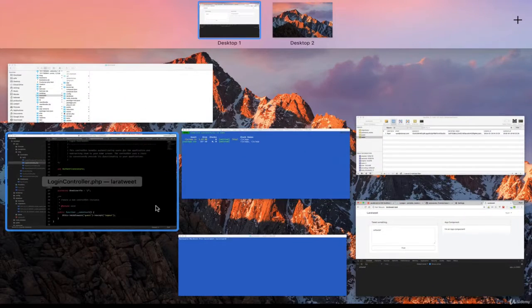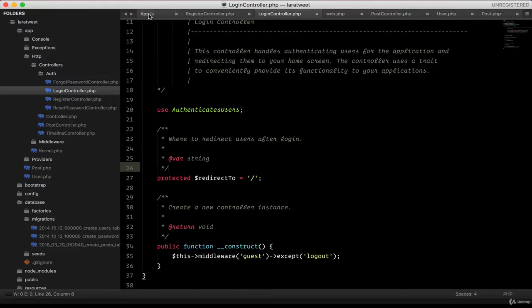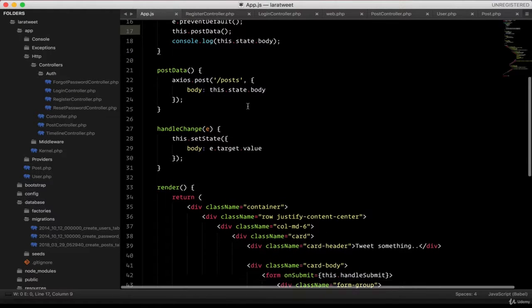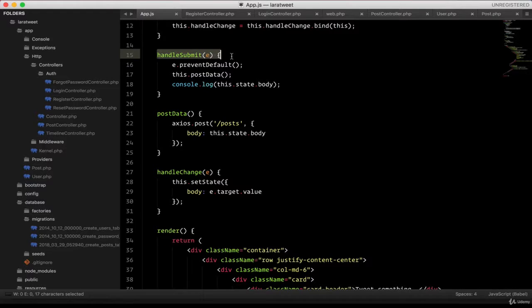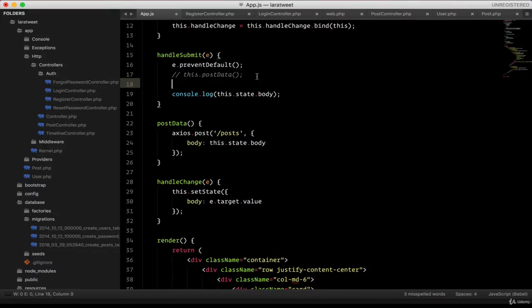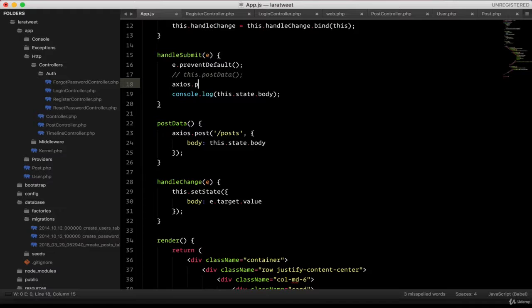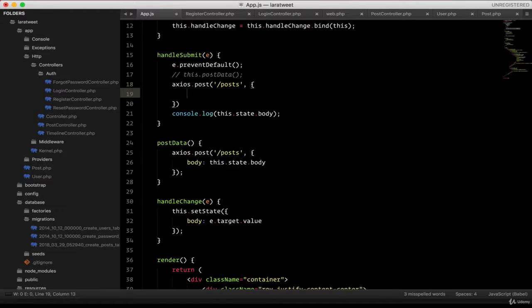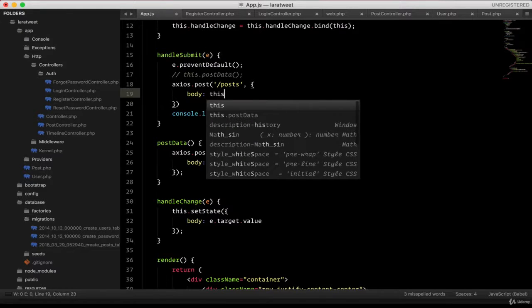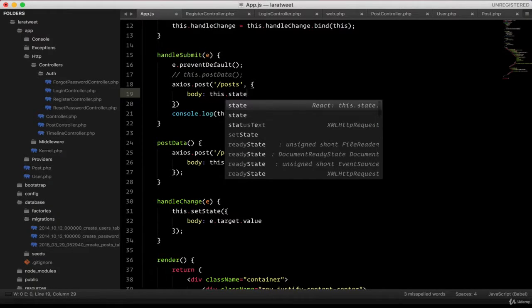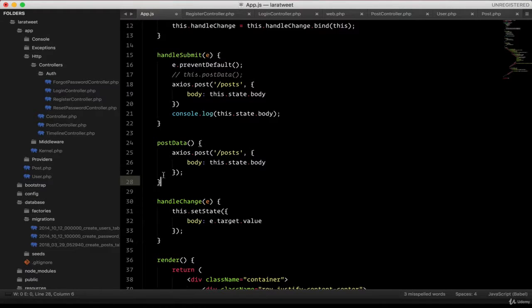So back to our app.js. What we can do is, in this handle submit method, let's comment this out. We're going to write this axios post request here. axios.post. We make a post request to this URL, posts, and what we are posting is the body, which is the value of this.state.body, exactly the way we have here, right?